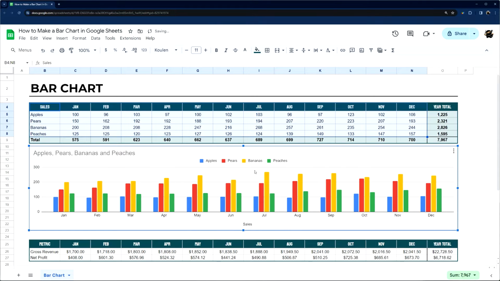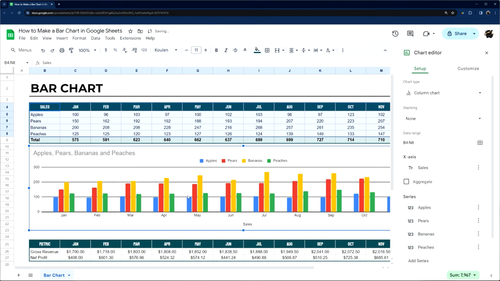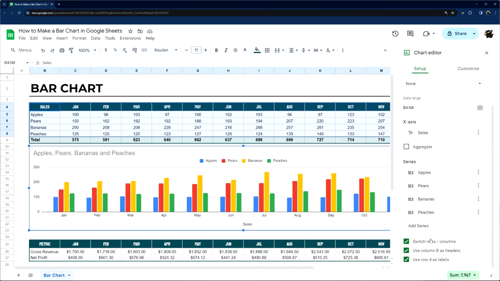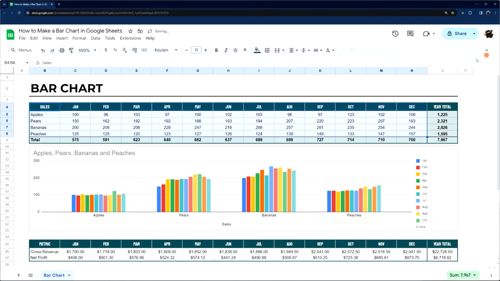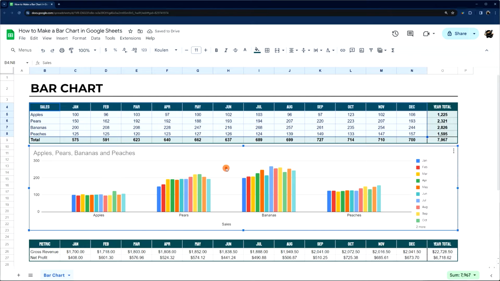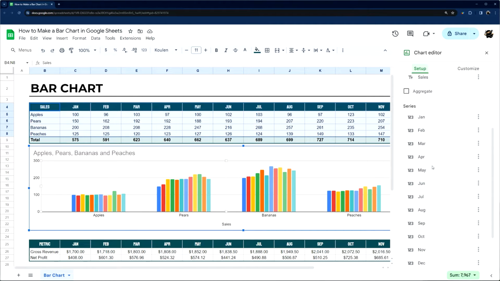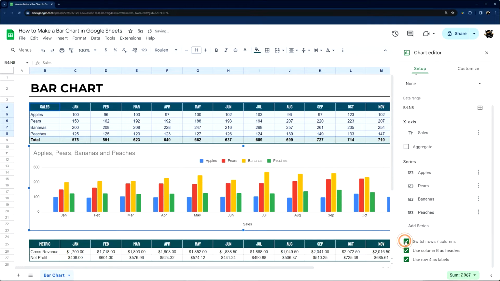One thing to note is when you get in here, this may be messed up. This did render correctly, but sometimes it'll be flipped around, and the chart will look like this. All you need to do in that case is go to Setup in the chart editor, then come down and do Switch rows and columns, and it should automatically pick it up. Otherwise, you can tweak your data range and make sure it's not including totals and so forth.